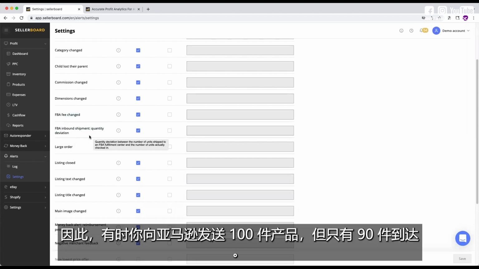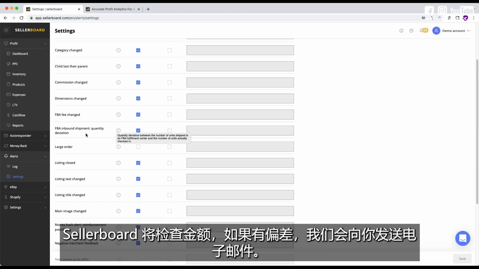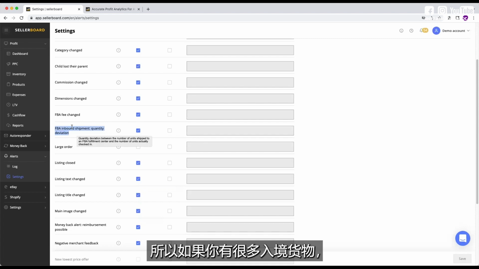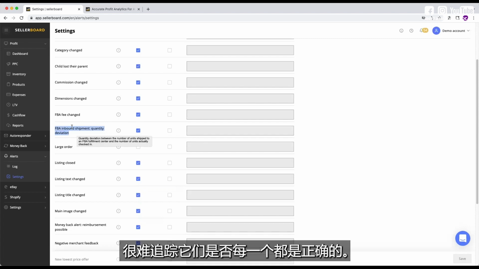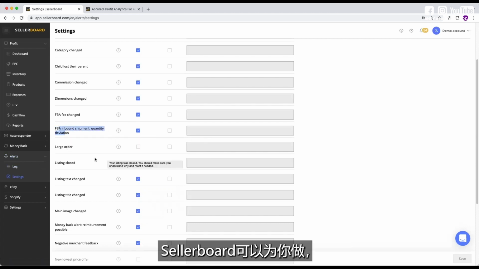Okay, then another one is, for example, inbound shipment. Sometimes you send 100 products to Amazon and only 90 arrive. So the moment the inbound shipment is closed, Sellerboard will check the amount, and if there's a deviation, we'll send you an email. If you have a lot of inbound shipments, it's kind of hard to track if every single one of them is correct. So yeah, Sellerboard can do it for you.